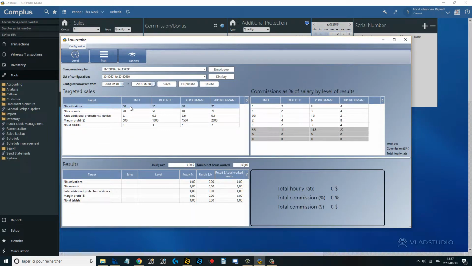And I already assigned some statistics that are some kind of targets the employees need to reach. Every employee that is an internal sales rep will have to reach some target. To be in the limit section, they need to sell at least 10 activations. For the realistic section, it's 15, and so on. As you can see, it's possible to change them and manage them with whatever value you want.